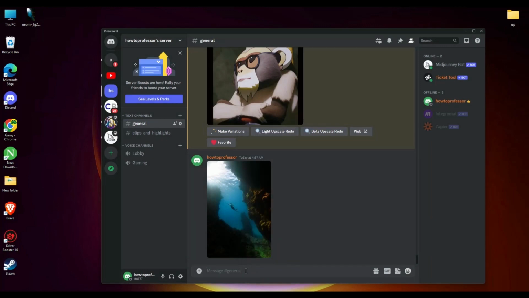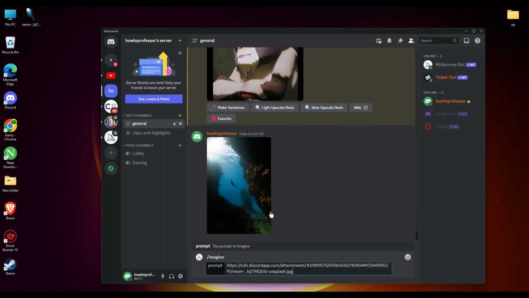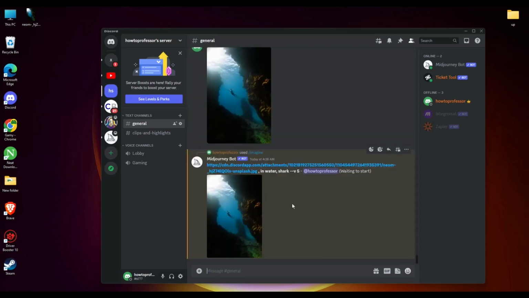Now use any prompt. Enter the link that you just copied, then a space. Now enter something that you want the image to look like, for example, in water, shark. Then just hit enter. Now the Midjourney bot is going to take the details from this image to create an image that you want.